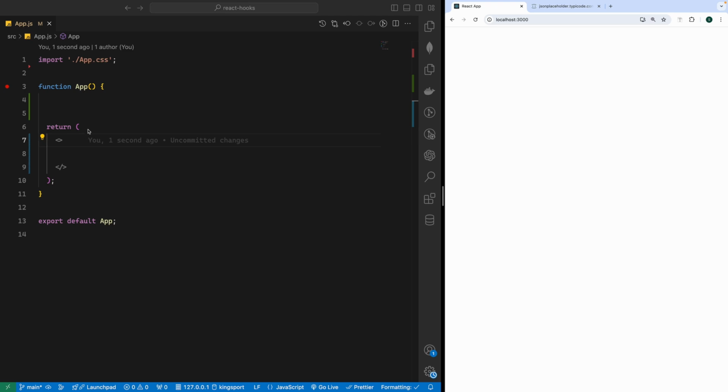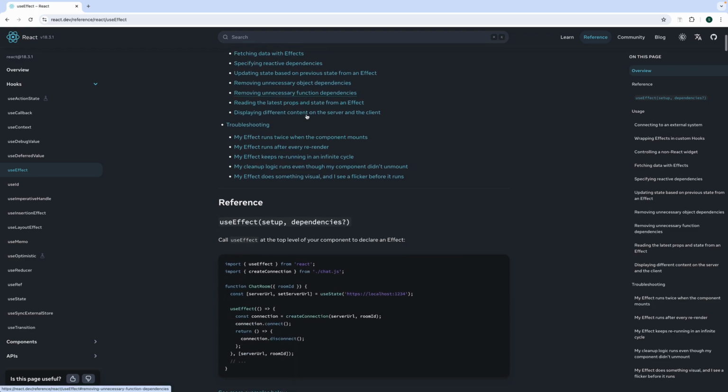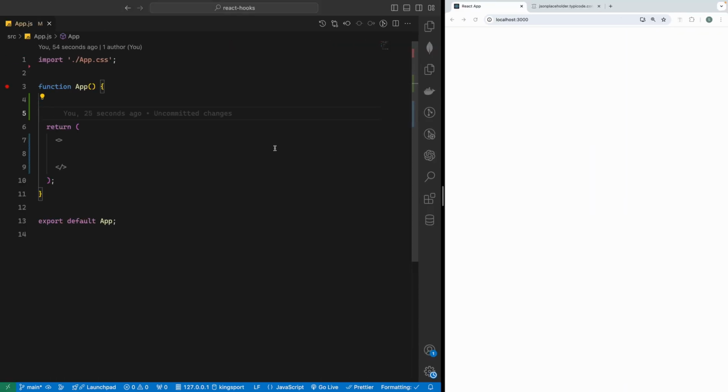We will be studying useEffect here. In the React documentation, useEffect lets you synchronize a component with an external system. The external system can be a server, like fetching data from the server with an API call. That useEffect works when you render the component for the first time. It will work automatically without any user interaction, right? So that is all about useEffect.